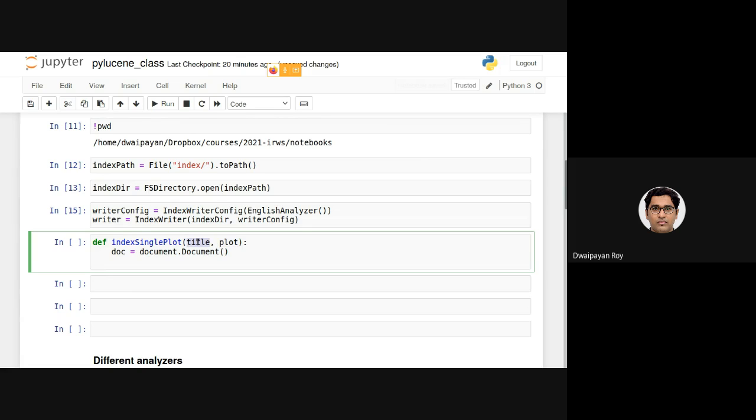One is the title, the raw title, and the raw plot. Raw means the raw data, the unprocessed data. The processing will be implicitly done when we will be writing the document inside this writer module or writer object.